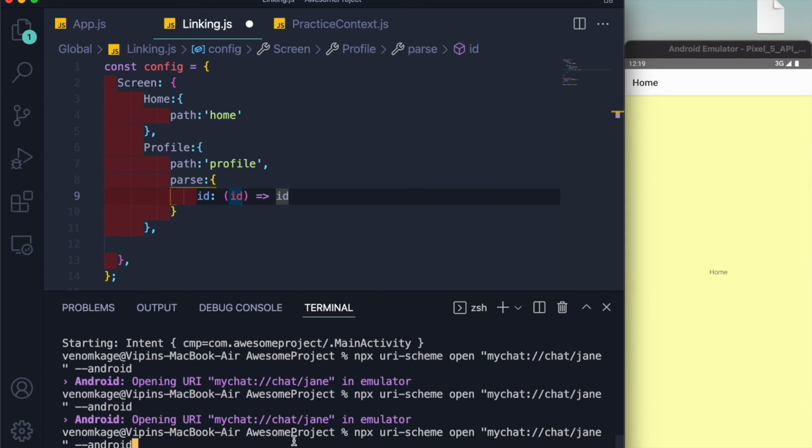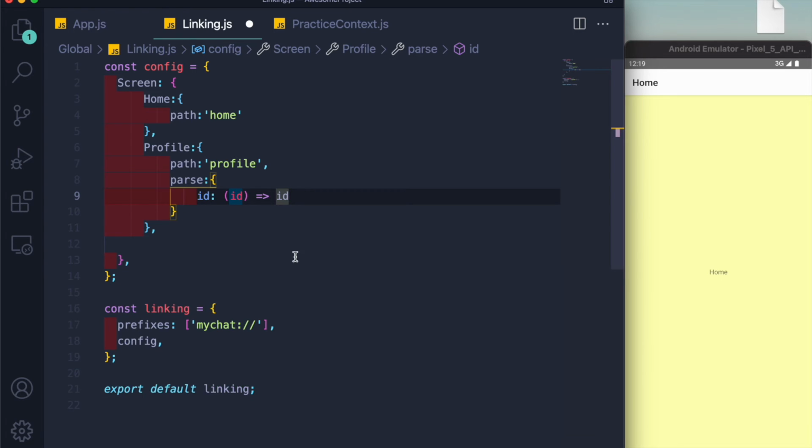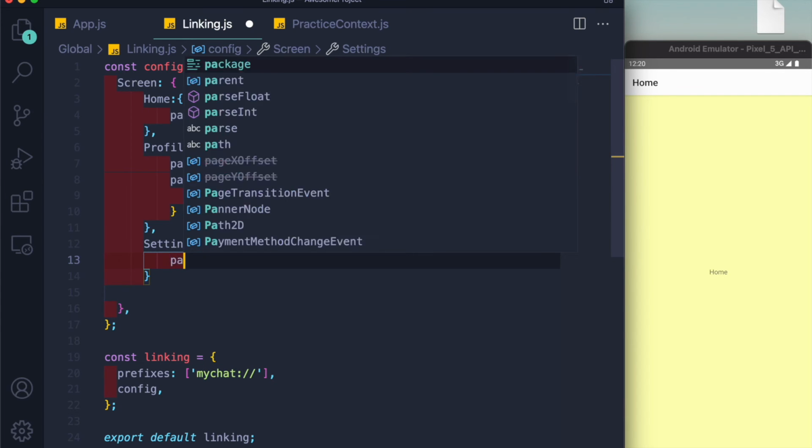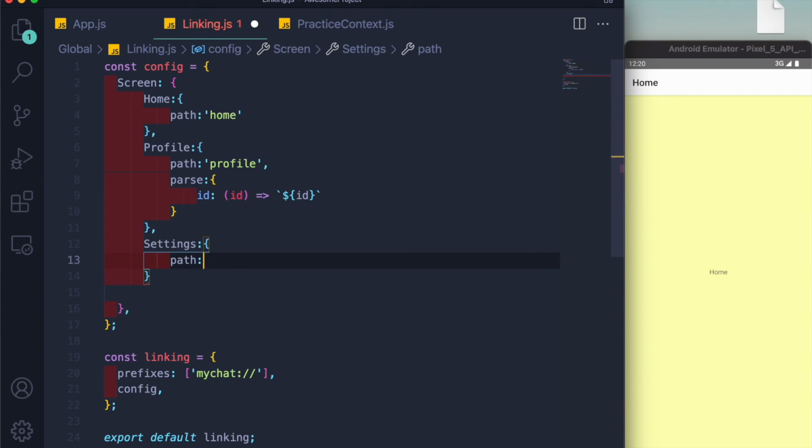Maybe. Okay, so let me just close the terminal. Let me just make this ID a string. You know how making a string works in JavaScript, you just have to do this. This is what I'm passing from the URL and what I will be extracting from the URL. And for settings, this has to be path. Path is going to be settings, and we're not going to pass anything here.